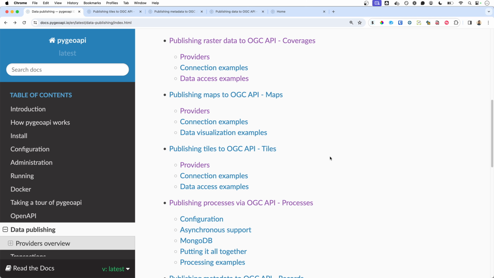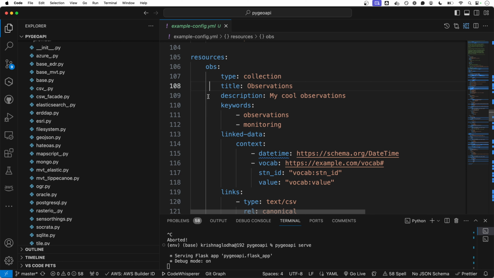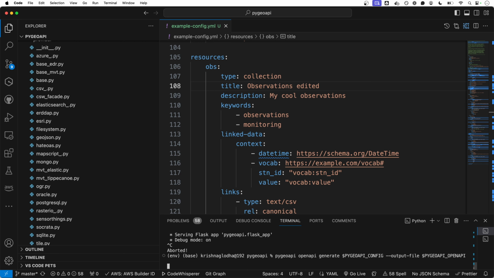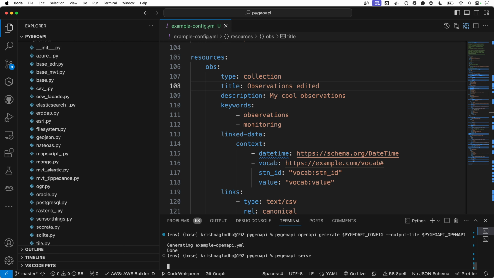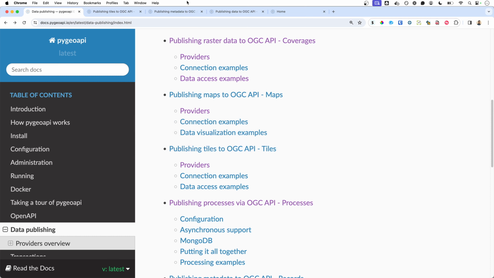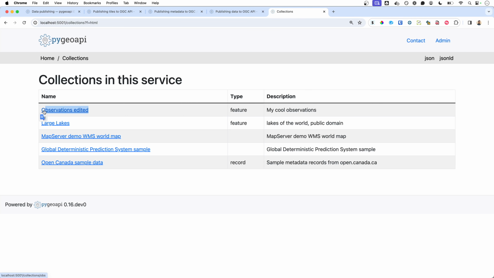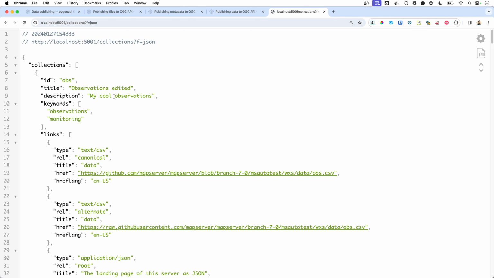Now to understand more about these resources, you can start by making some changes to it, such as simply making a change in the title. Let's say observation edited, and now if I generate my OpenAPI spec document one more time, I can simply serve pygeoapi again, and now if I go back to my collections, you will see that the title has been changed to observations edited. I can also see the same effect in my JSON file.